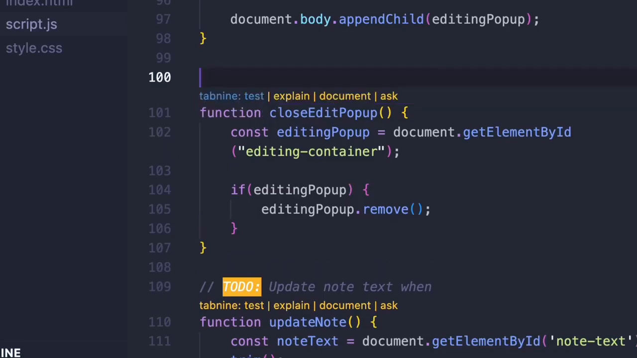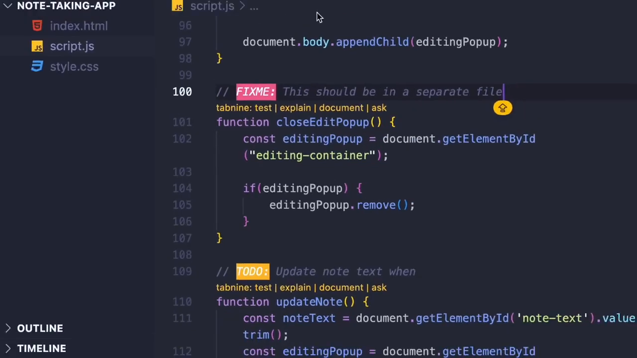Now, if for any reason you don't like that bright yellow color, you can also use a bright reddish color, and you can use that by typing FIXME in capital letters, parentheses, and then a colon, and then write your comment after that. And now your comment has a nice red highlighted section there that stands out.